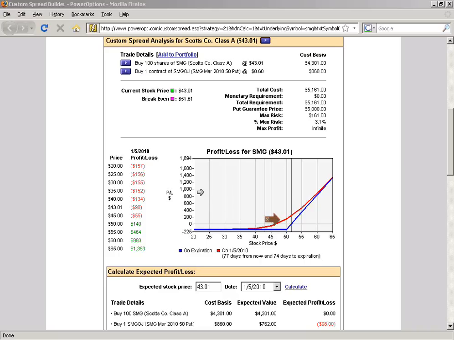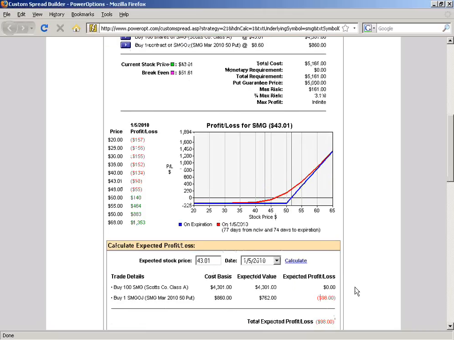So in this case, if SMG, Scott's Class A, moves roughly to maybe about $46 or $47 per share by January 5th, we could have a potential gain on this position between the stock and the put without ever applying an income method or making any adjustments. But this is the tool that I want to use to run those what-if scenarios and what Kurt refers to as the catastrophe report in the blueprint. He does it for the general position. We're going to show catastrophe reports for some of the income methods in a minute. But let's say I was curious what my position would look like if I entered this SMG position.